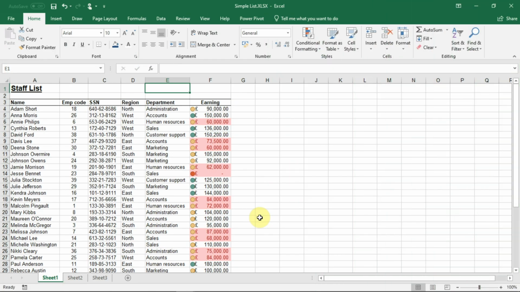I'm going to show you now how to use the Manage Rules option within Excel to look at pre-existing conditional formats to either delete or maintain them or adjust them. So I've got a spreadsheet here where I've already put some conditional format rules in place.